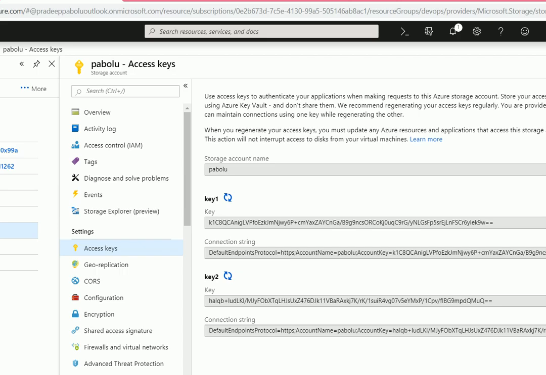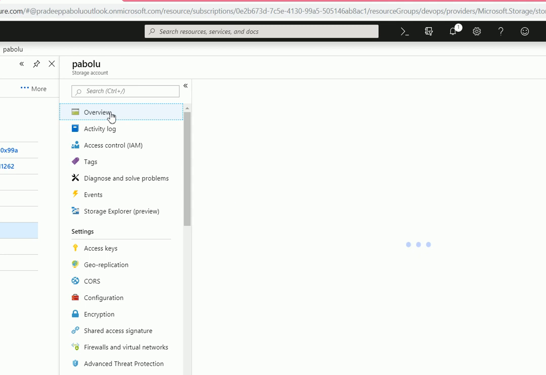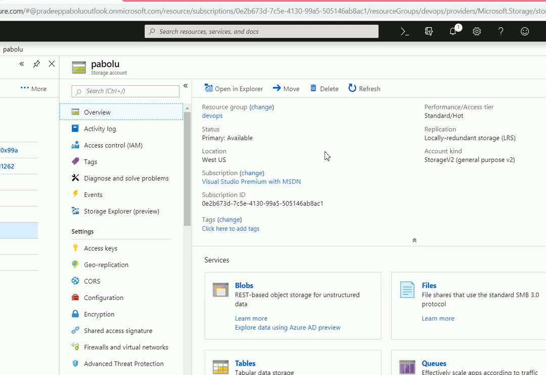I have already configured my blob storage. I have a storage account called Pabulu, and usually Azure Storage contains four types of services. One is blob, another one is file, the third one is table, and the fourth one is queues. Right now we are using blob, which is a container capable of storing binary large objects. That is the reason it is also called blob.